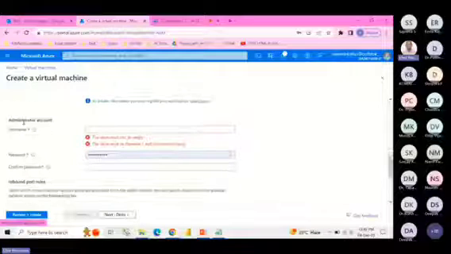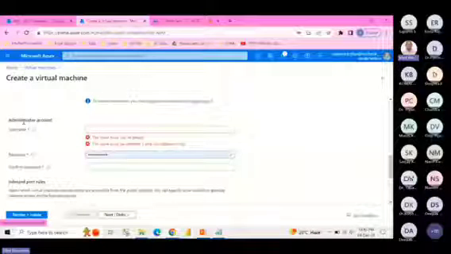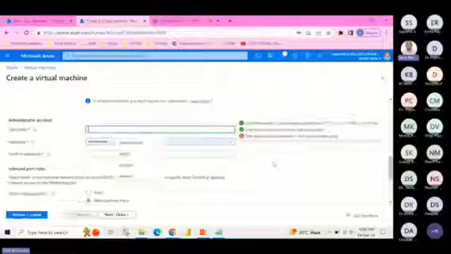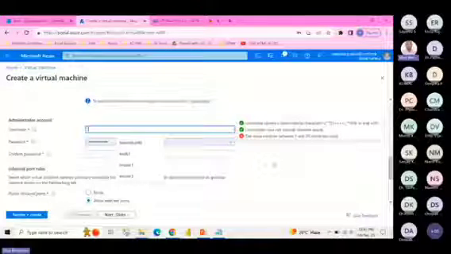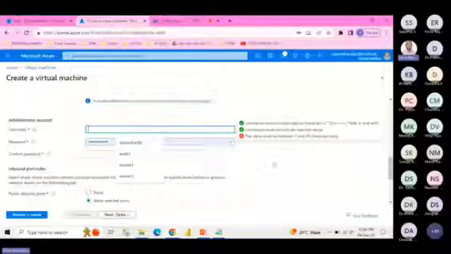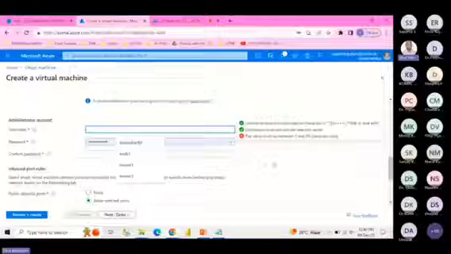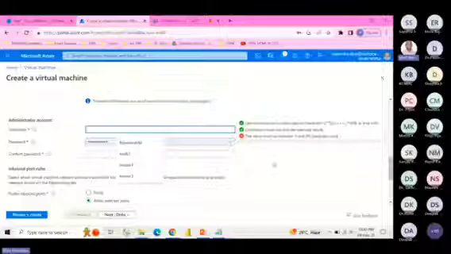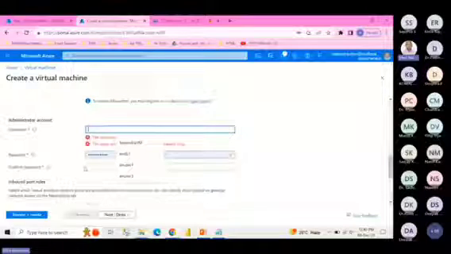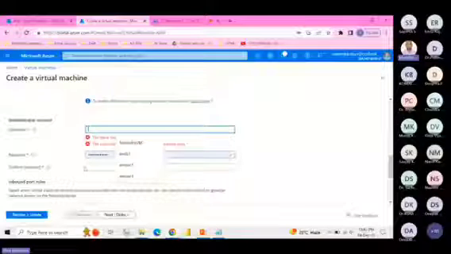And here it is asking for the administrator account. That means once the virtual machine is created, it will be there in the cloud. But we are using our laptops. If we want to connect from our laptop to the particular virtual machine in the cloud, it is asking for a username and password. So everybody needs to remember this username and password. These are the credentials we use to connect to the virtual machine once it is created.